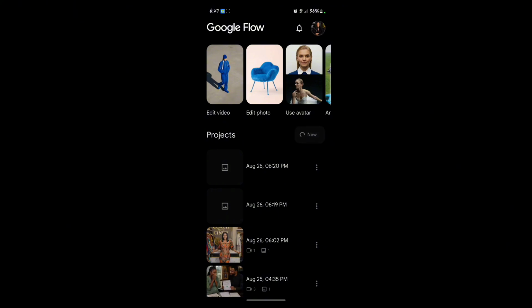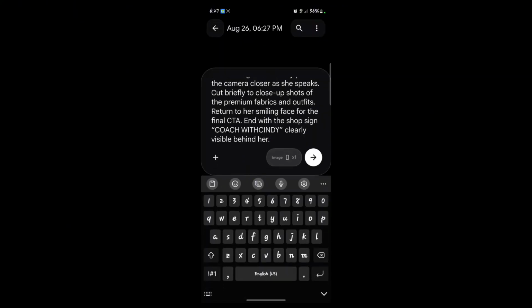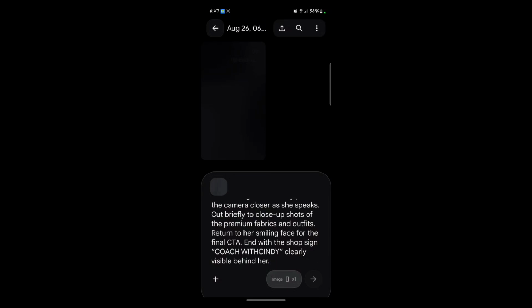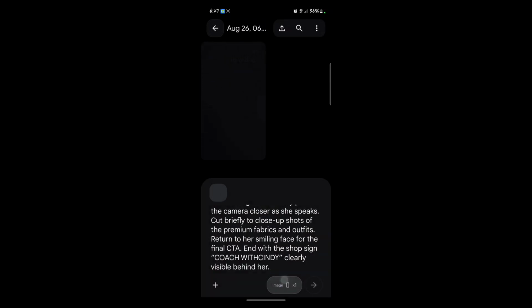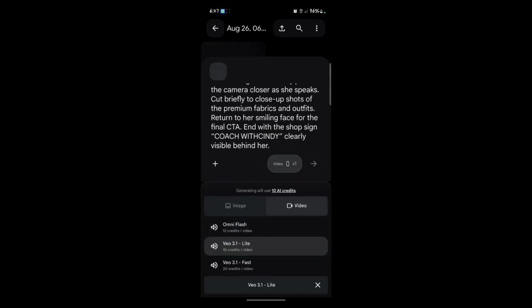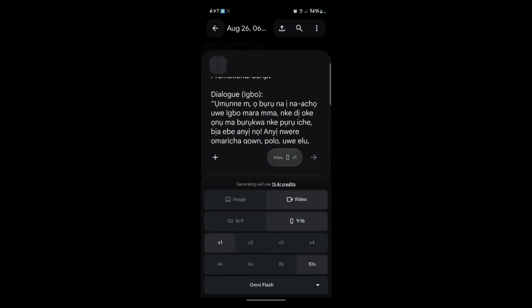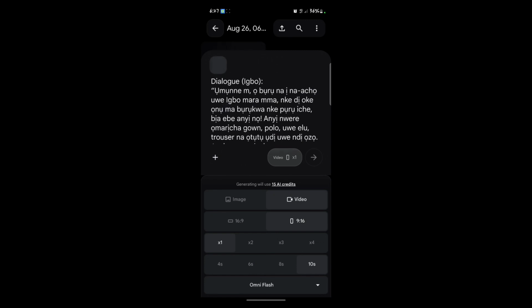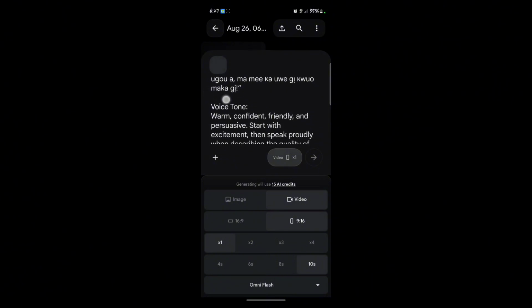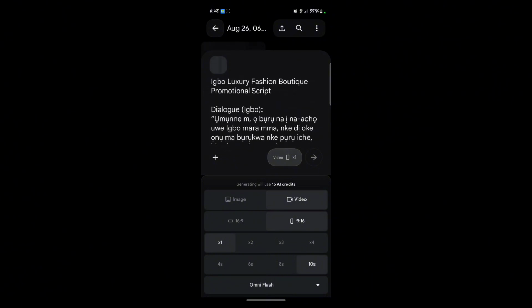Here in Google Flow, you just click new. How to use it? You click new, then put in this. This is the image I selected. You wait, let it load, and for here I'm using Omni Flash. Take it to 10 seconds. You wait. If you have anything to edit in the dialogue, as for me, although I'm Igbo, I'm not really good at changing most of these things, so I'm going to leave it this way. After it loads, the next thing is to send it, and it gives you exactly what you want. Now let's send it.